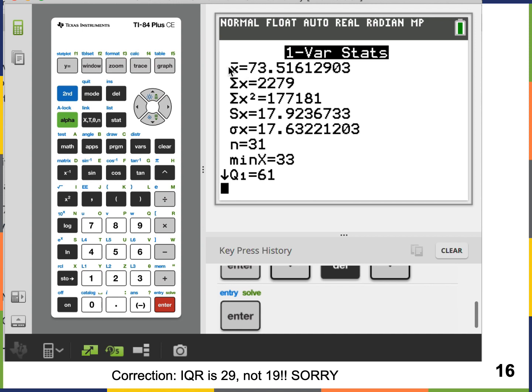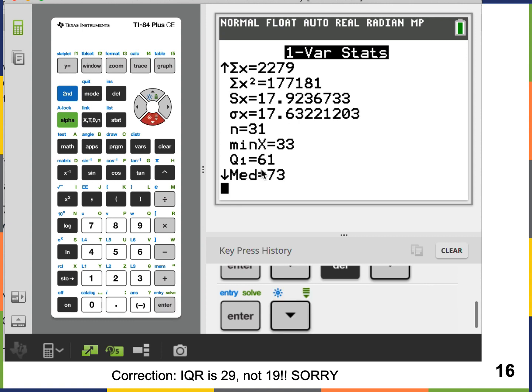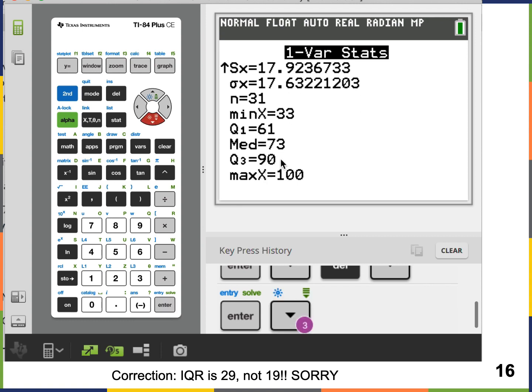So you have your sample mean. This Sx is your sample standard deviation. Your median is 73, your first quartile is 61, and your third quartile is 90. So from this, you could tell me what your IQR is, which is of course a difference. So your IQR is, go ahead and tell me. I'm waiting. Okay, if you said 19, good job, because that's what it is.